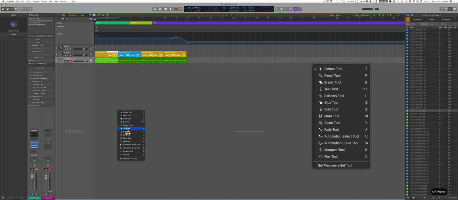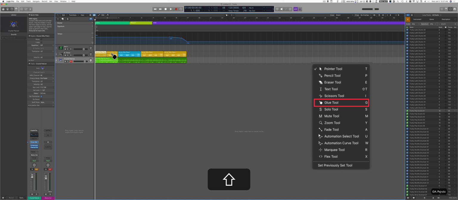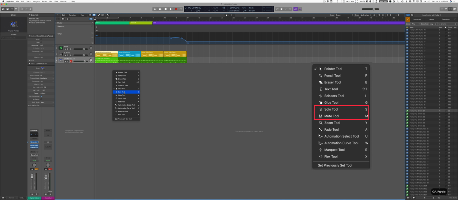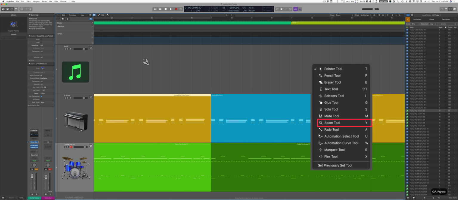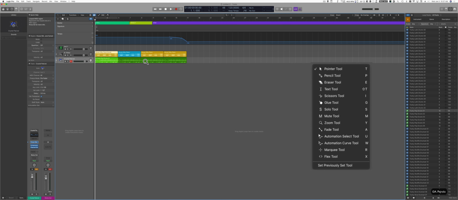The glue tool is also nice in order to join different regions or different events. Mute tool, solo tool, we already learned them. The zoom tool is also useful because it allows me to select an area and zoom in. Fade tool, very important when we do audio editing. Automation tools, those are fairly important, not crucial.